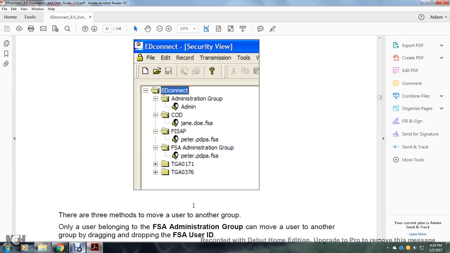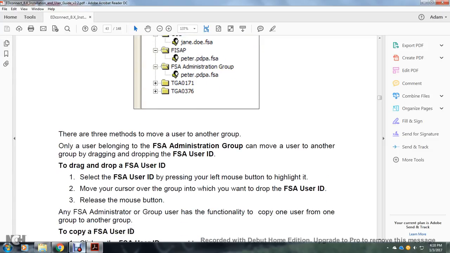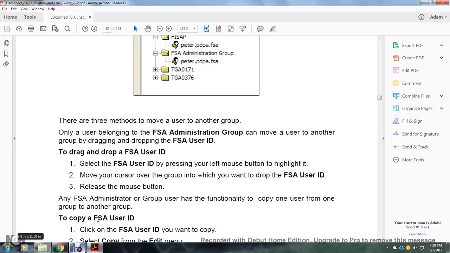There are three methods of moving a user to another group. Only a user belonging to the Financial Student Aid administrative group can move the user to another group by dragging and dropping the Financial Student Aid user ID. To drag and drop, select the Financial Student Aid user ID, pressing your left mouse button to highlight it, and move the cursor over the group into which you want to drop the user ID. Release the mouse button. Any of the Financial Student Aid administrative group users has the functionality to copy one of the users from one group to another group.